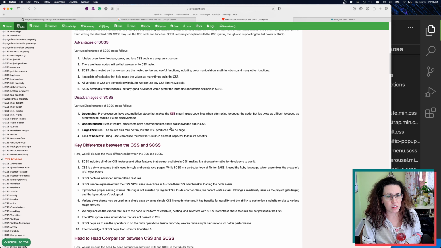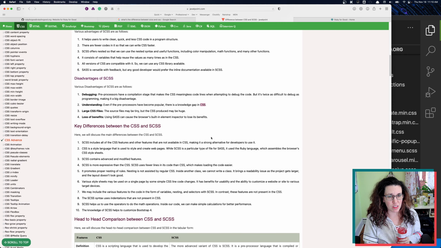Understanding. There's a knowledge gap in, well, duh. Everybody's like, CSS, what is this? The source files may be tiny, but the CSS produced may be huge. And that's why we have minimizers. Loss of benefits. Using Sass can cause the browser's built-in element inspector to lose its benefits.